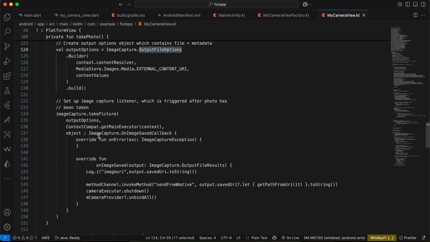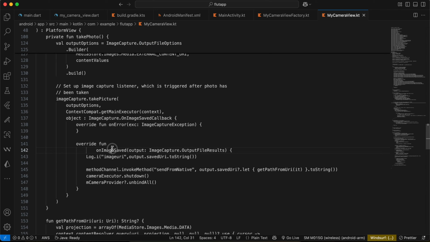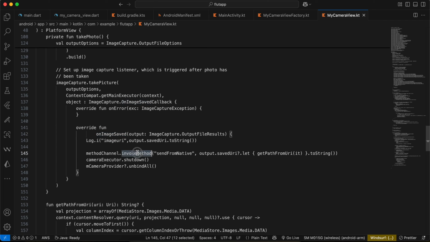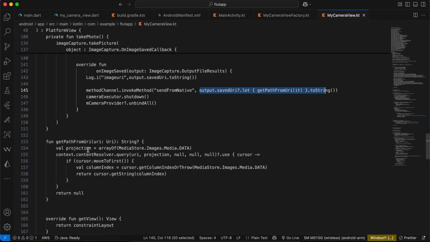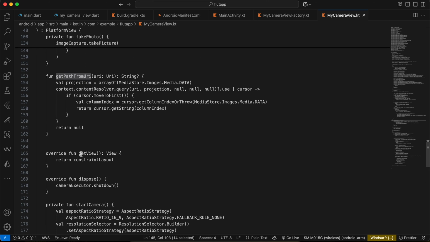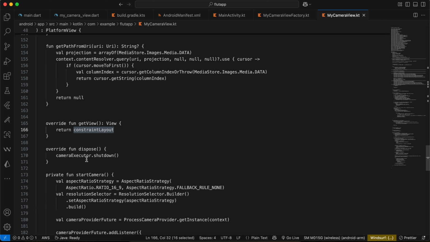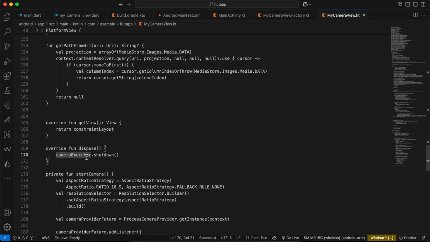Then we call the take picture, in which we override two methods, and inside on image saved we invoke this particular thing called send from native, where we get the path of the saved image. Then here is a helper method which we are using over here to get the path of the saved image. Then we override get view, where we return constraint layout. We override dispose, where we shut down our camera executor.